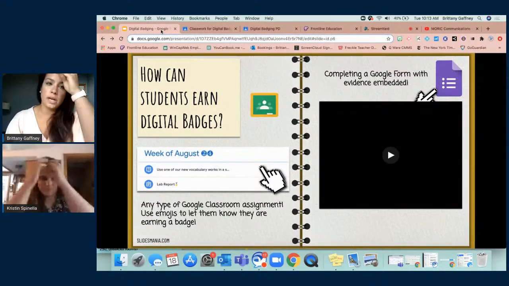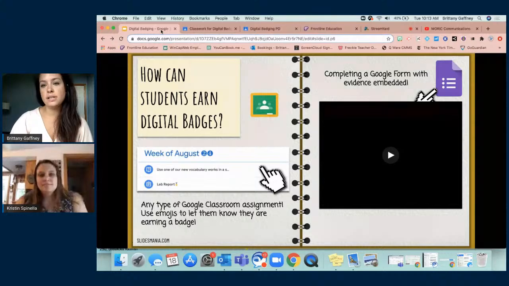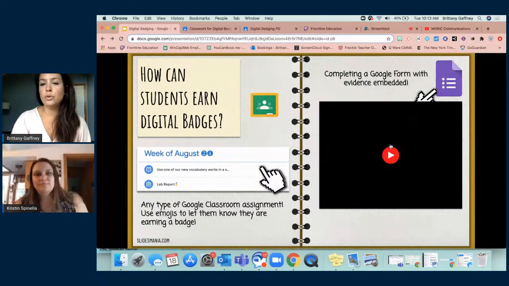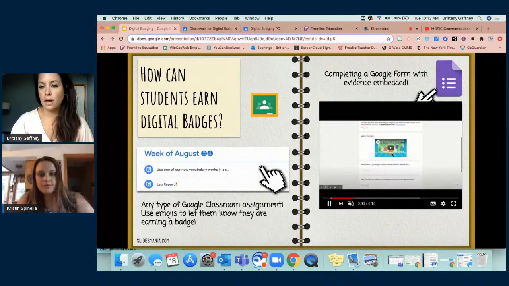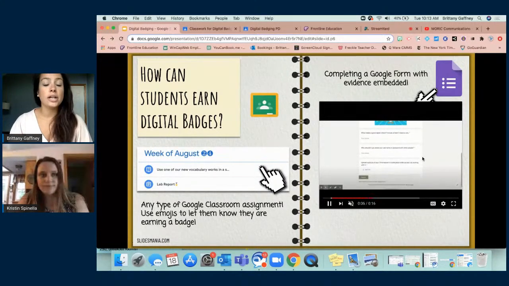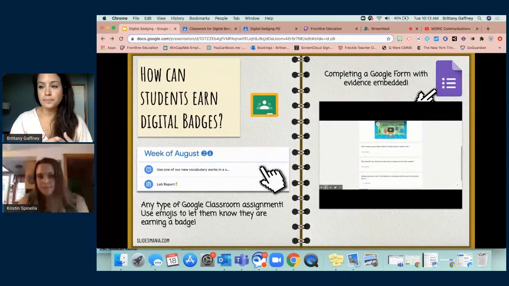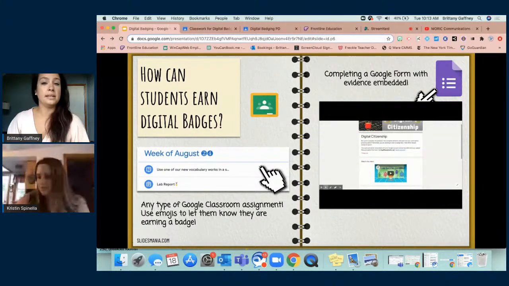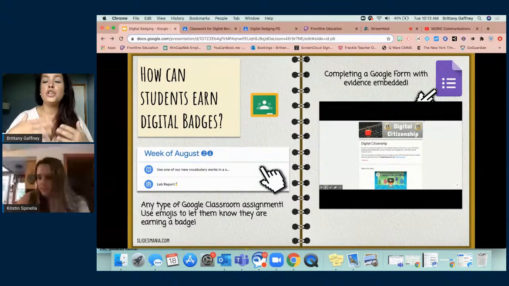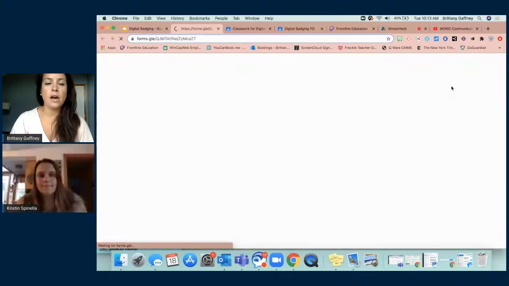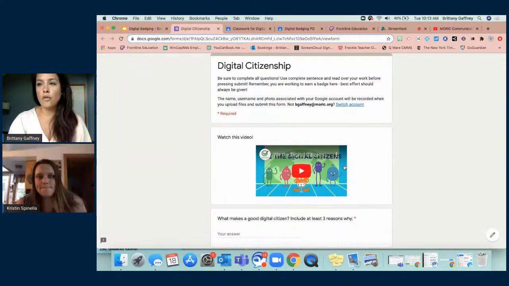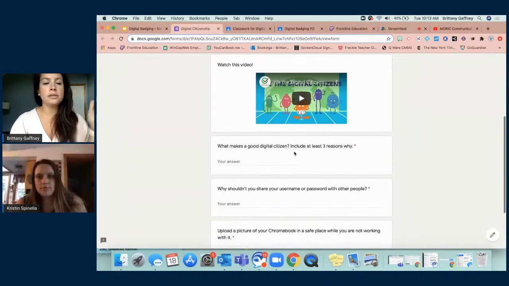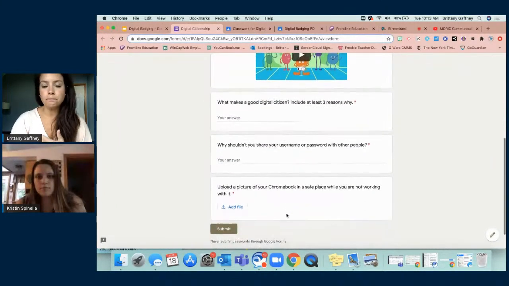Another quick way that you can have students earn badges is just doing a simple Google Form. So I have a little GIF, if you will, of a Google Form that I created that students can complete. And once you see that it's completed and you review their answers, you can then give them a badge. I like this one especially because within this Google Form, I embedded a video for students to watch. I stuck some questions in there for them to answer.